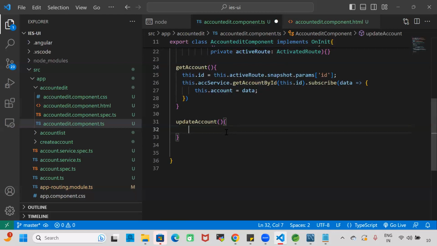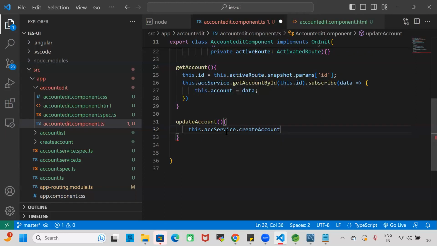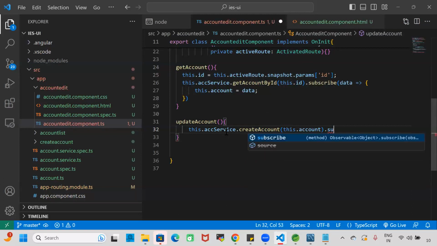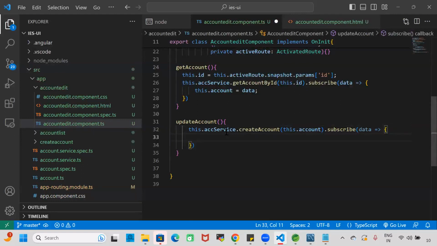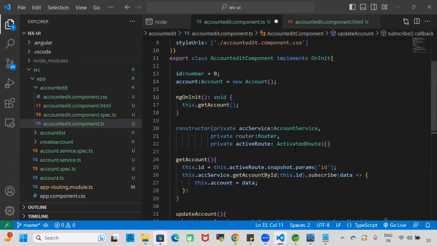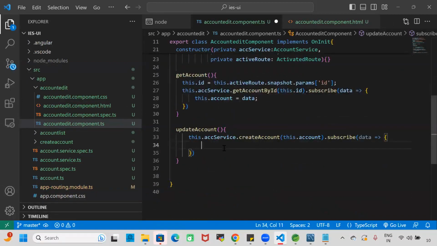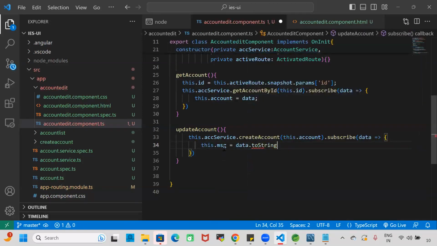So what we will call here: this.accountService.createAccount by passing this.account object, dot subscribe. Whatever data we are getting, I need to store into one variable to display as a success message. So message: string is equal to empty. Take the message, that message I will store. this.message is equal to data.toString.